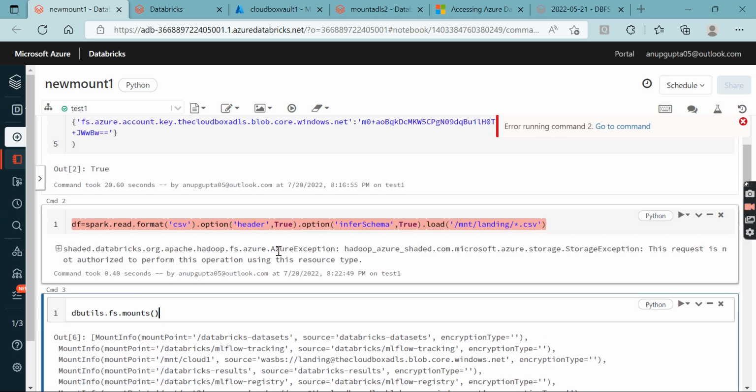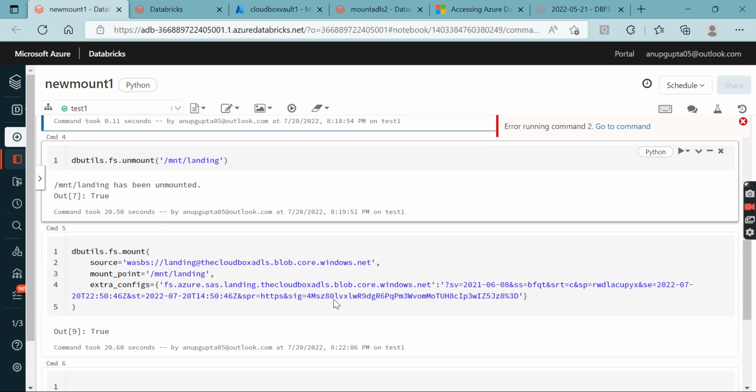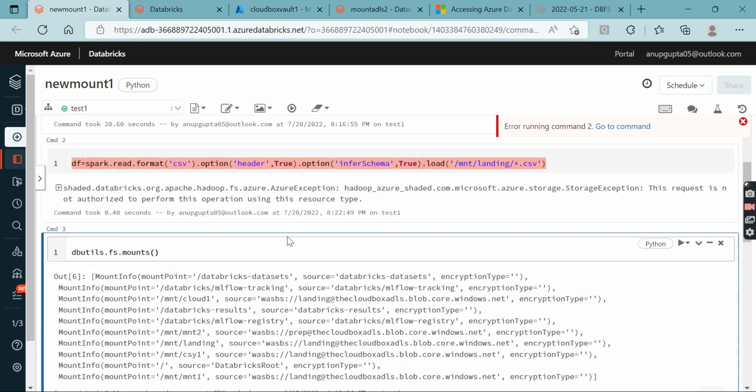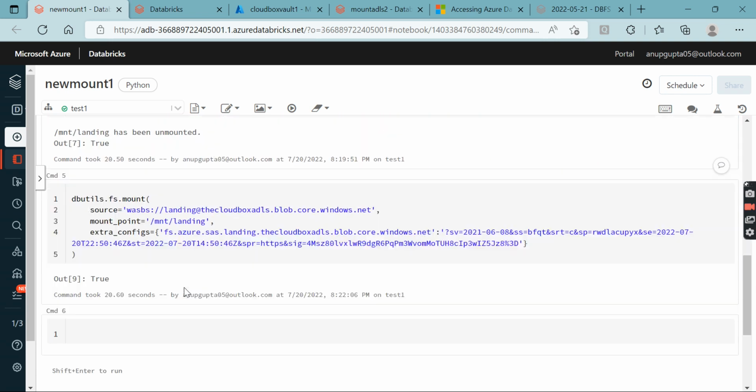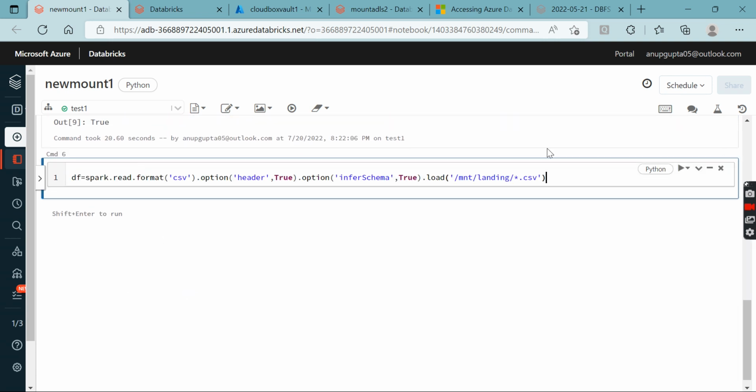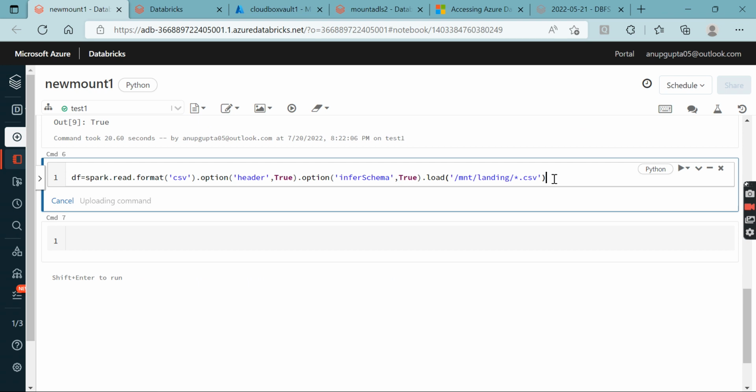Some exception is coming. This request is not authorized to perform this operation. This is clearly mentioning that using a SAS token we can't do it, but I was not sure about it, and yeah, it is happening. So we can go with access keys only. Let me run it here.